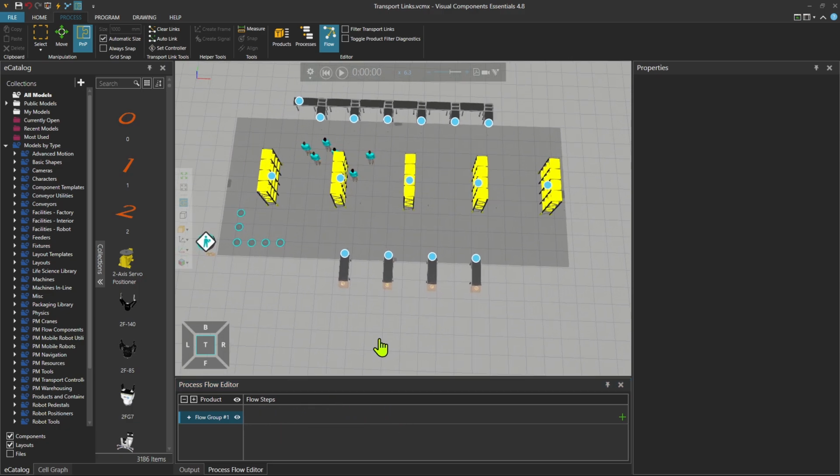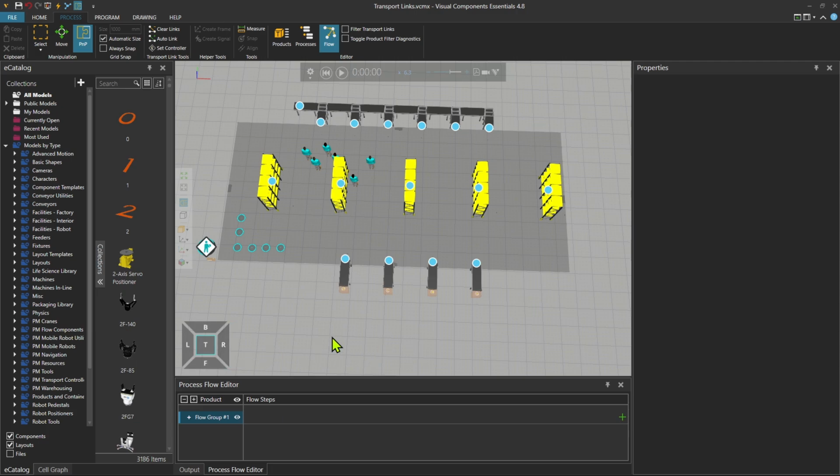As you know, the flow steps need to match the transport links in here. There are two ways to make the product flow: using the process labels, which are these ones in the 3D viewport, to define transport links and process steps down here simultaneously. The other way is defining transport links in the 3D viewport and process steps down here separately.